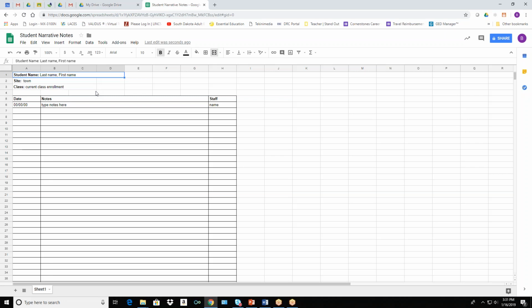I want to show you what to do if you are going to enter notes on a student. One of the first things I want to mention is we don't expect you to do student notes in these forms on a daily or weekly or monthly basis. There might be students that you don't create a narrative notes form in this drive for.